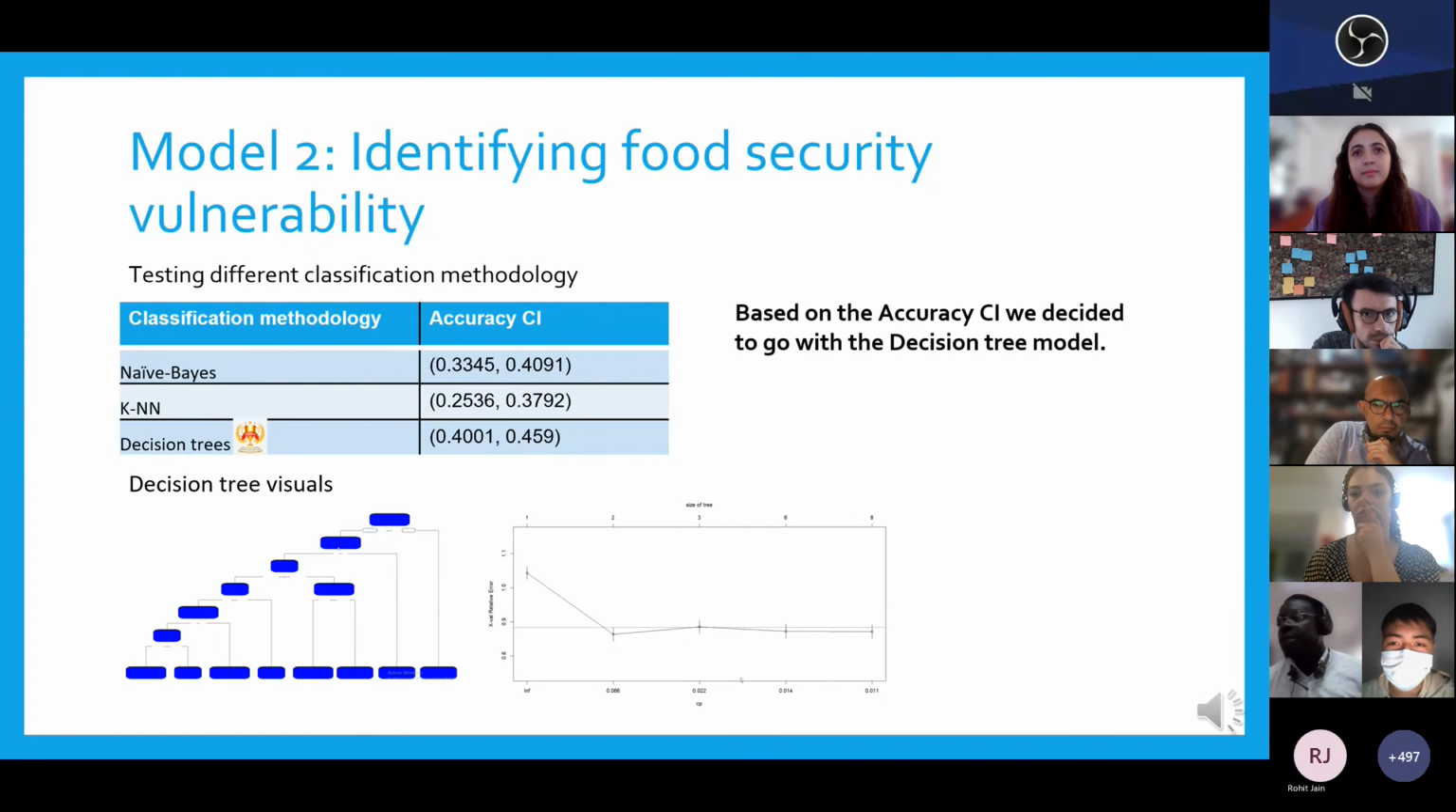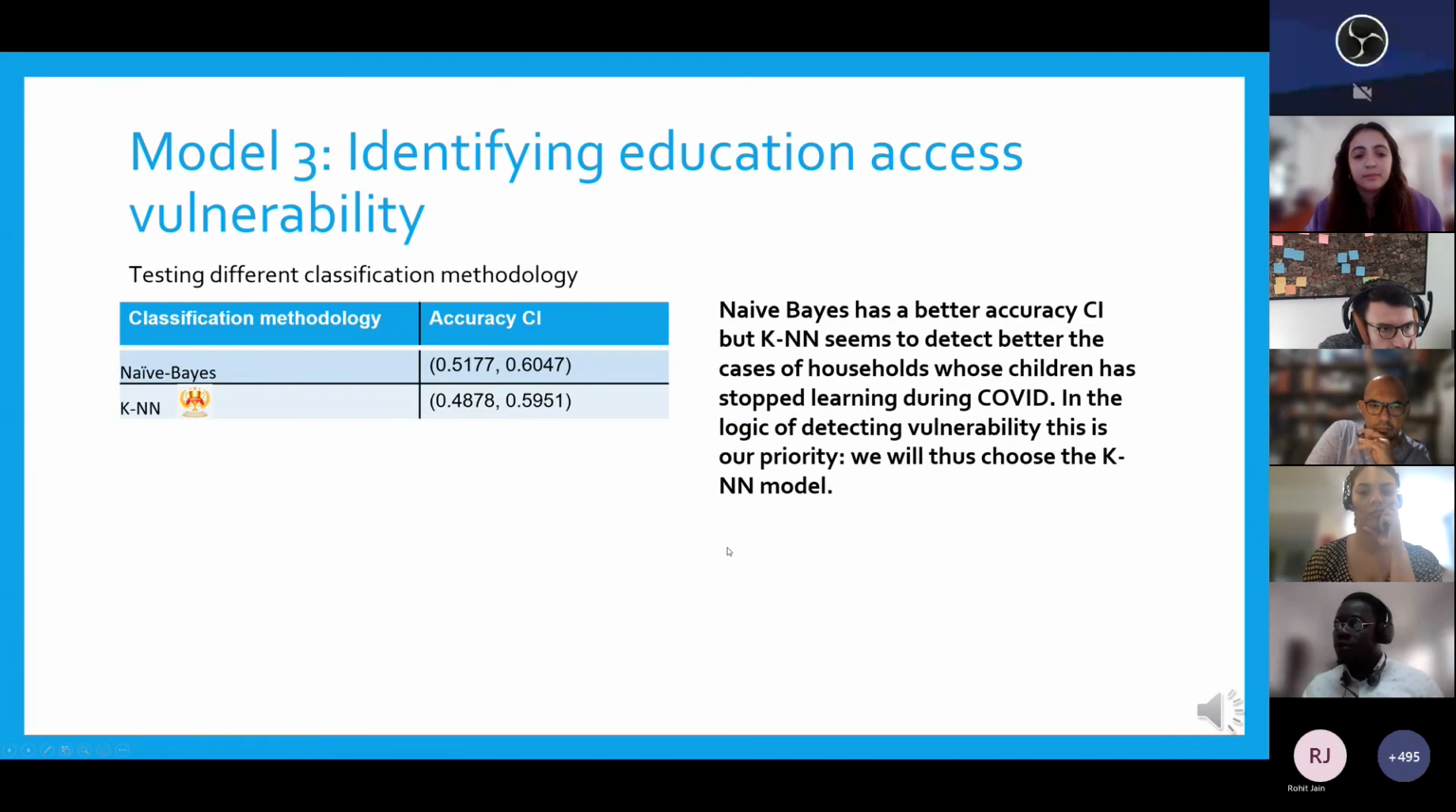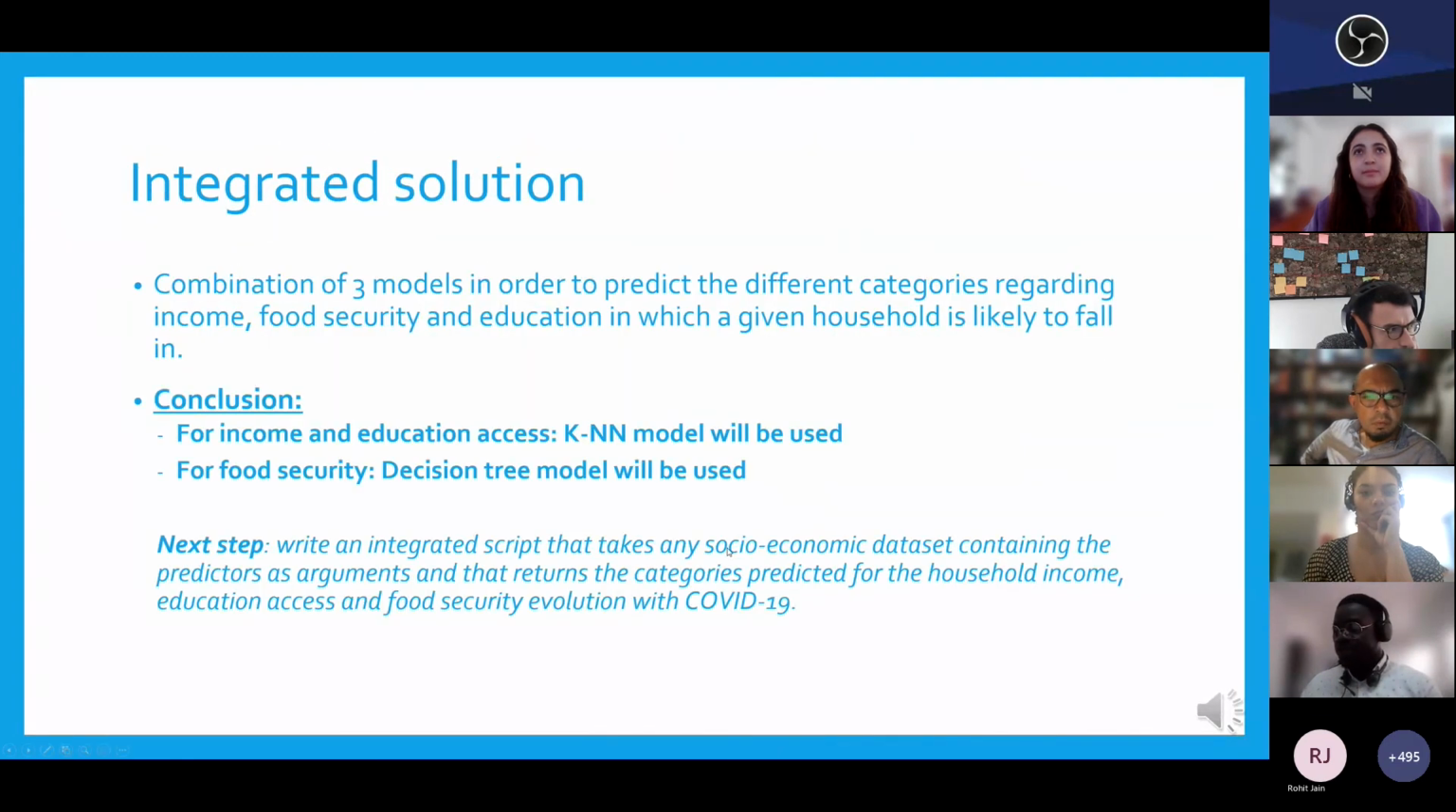For our last model, our goal is identifying the education access vulnerability. So here we have 2 categories: the children of the household who have continued learning activities, and the children of the household who have stopped learning activities after the pandemic. Here we use two classification methodologies, a naive Bayes and the KNN. And here we decided to select the KNN. We can notice that the accuracy of the KNN is lower than the naive Bayes, but we select the KNN because the specificity was much better than the naive Bayes. So I let Oumayma finish our presentation.